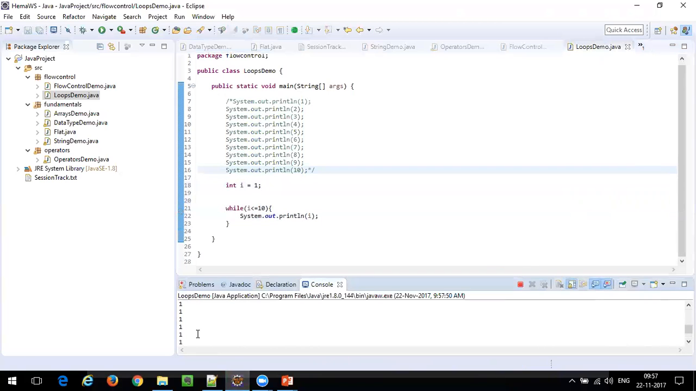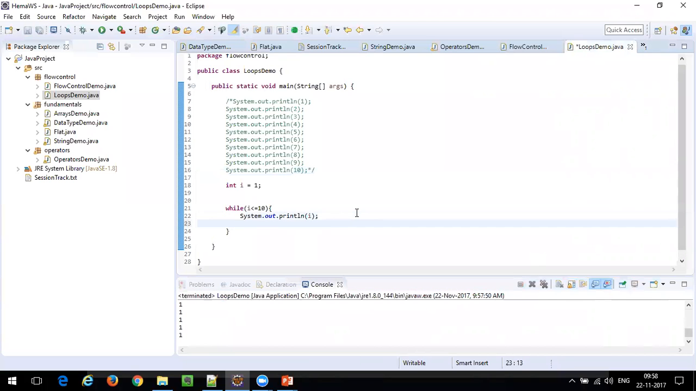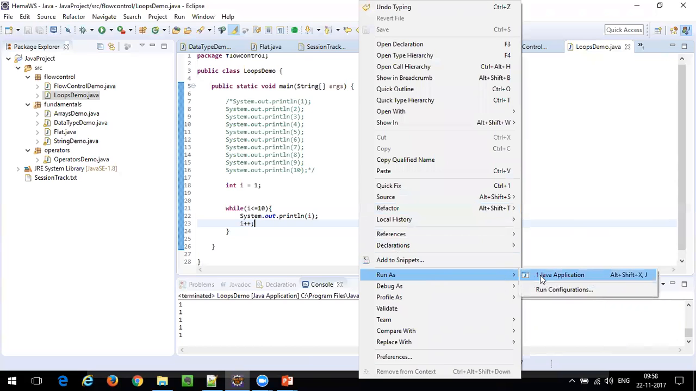Oh, it is going on printing 1 1 1 1 1. What is the reason? Because i is not changing from 1. We didn't increment i. Exactly. So we should increment every time, after printing one time. Otherwise it will go on and on, and stop only when it runs out of memory. I'm stopping it manually. To do this, I should write i plus plus. What does i plus plus do? It increments by 1. So it's going to print from 1 to 10.